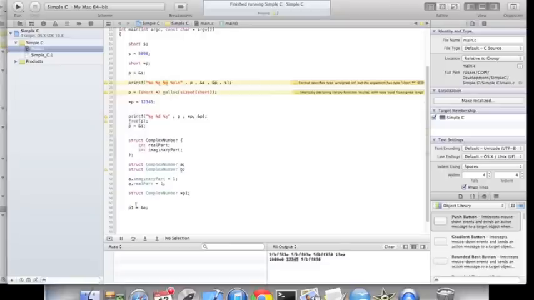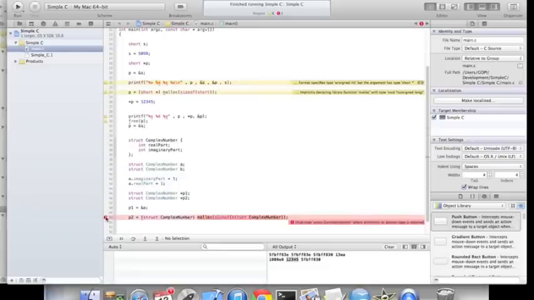Or I can define another variable, struct complex number, let me call this p2, and allocate it dynamically during runtime. The way I do it is malloc sizeof struct complex number. Why is this giving me an error? Let me see. Oh, sorry, it's a pointer. Okay, so this is how I allocate my memory dynamically for a structure.